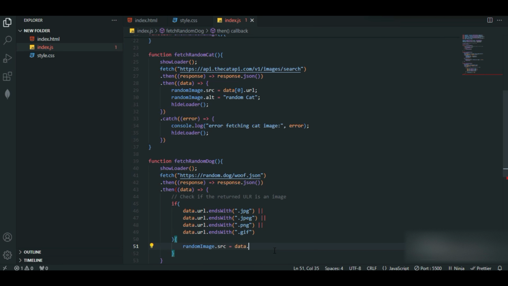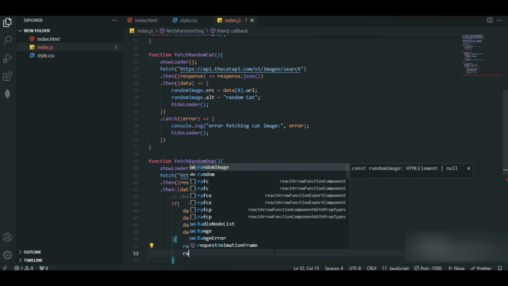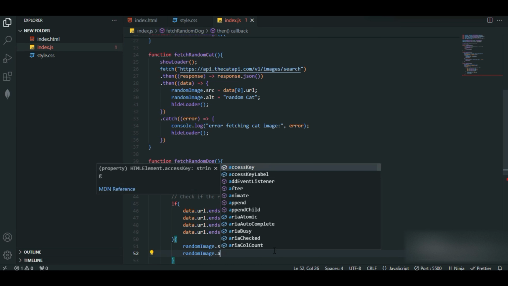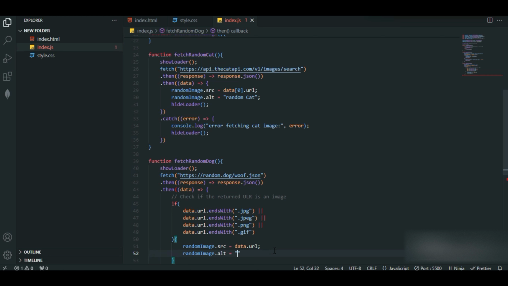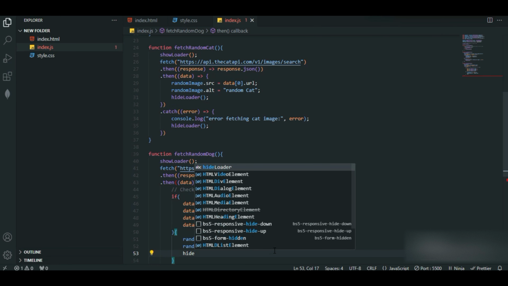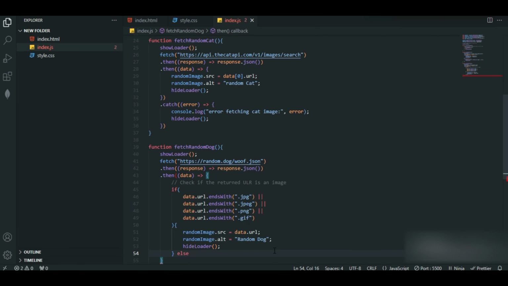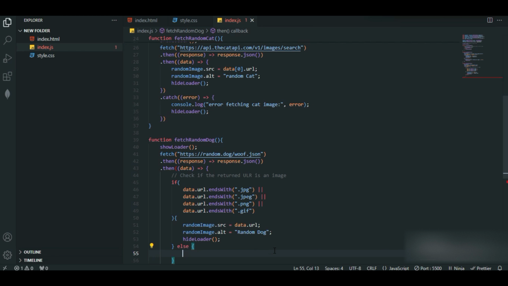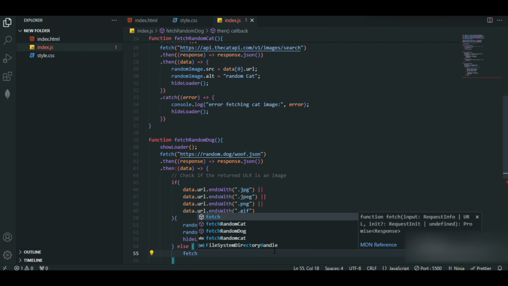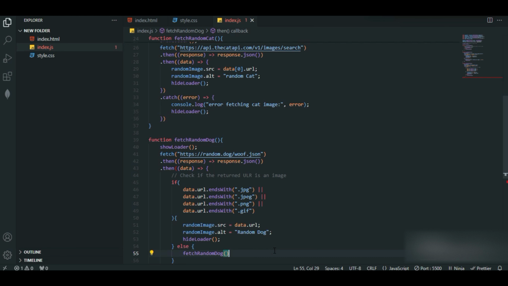Will set this one to data.url. Again, we'll set the random image alt attribute to random, similar to the above function that we wrote, right? Just make this one capital R, will be random dot. So now I just call hide loader function. Else, if not, fetch another dog image, right? So for that one, I'll call fetch random dog function.